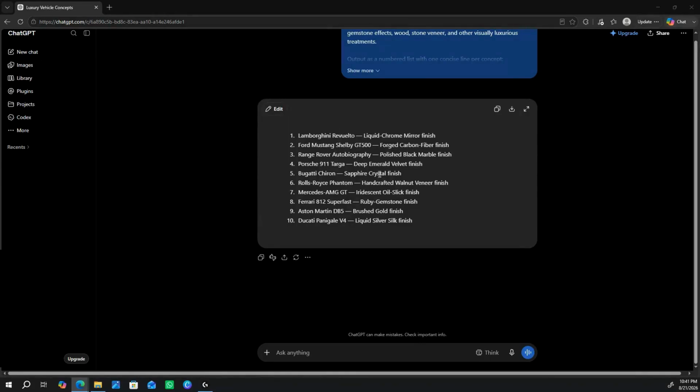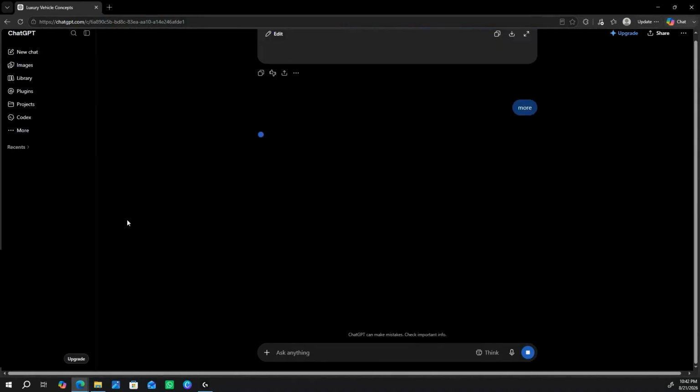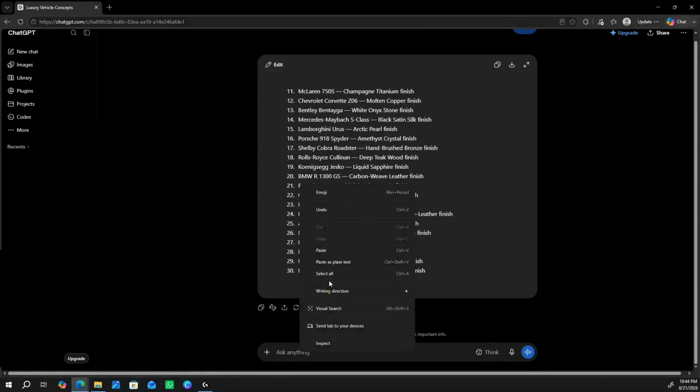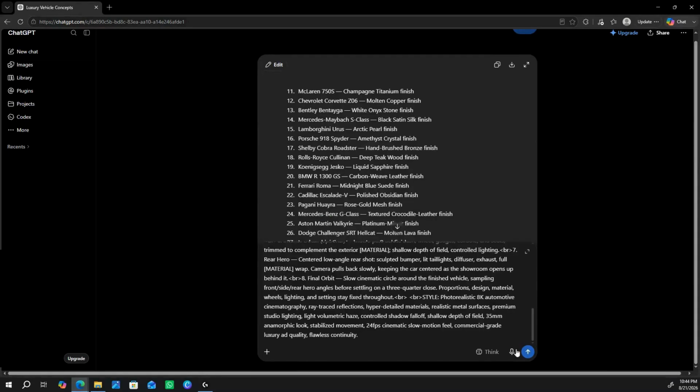If you didn't like any of these, you can easily come down to the bottom and type in more and then hit the enter button, and it will give you more cars to choose from. So ChatGPT has given us a total of 30 luxury cars, some of the most expensive cars out here on the market. Once that's done, I'm giving you the second prompt to go with this in the description as well. Go ahead and click the enter button.